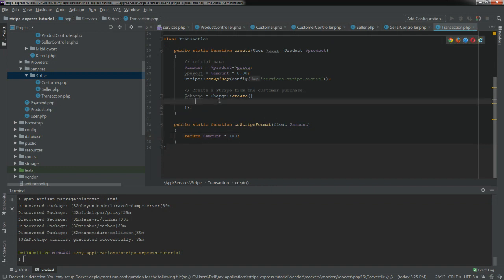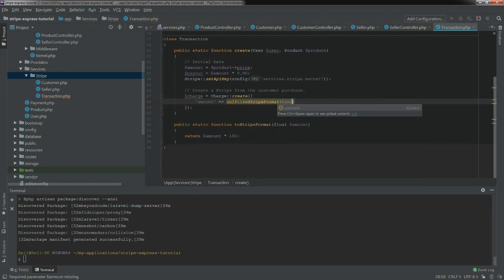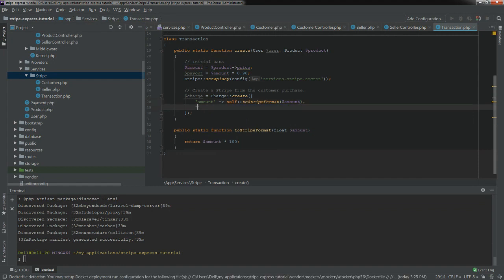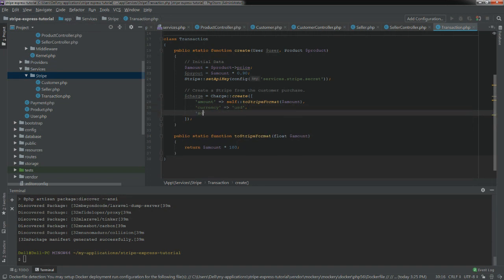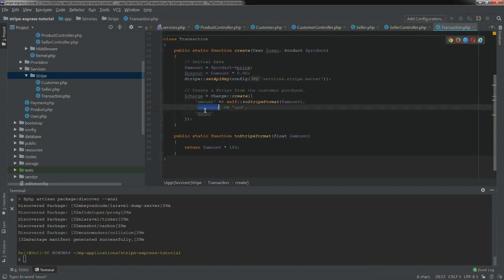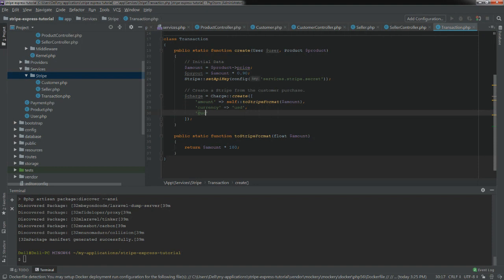So going back to our charge, the amount is going to be toStripeFormat of the product amount. We'll say currency is US dollars. The source, oh, that's not right. Not source, but customer is going to be user Stripe customer ID.